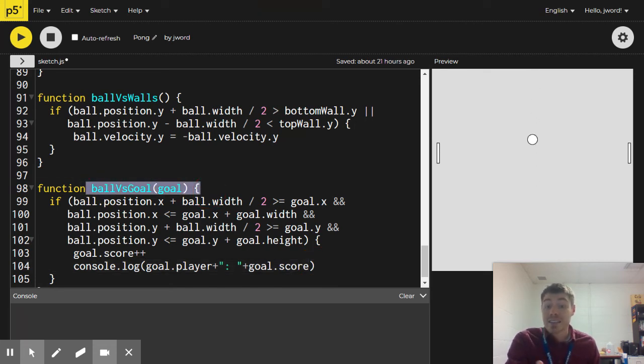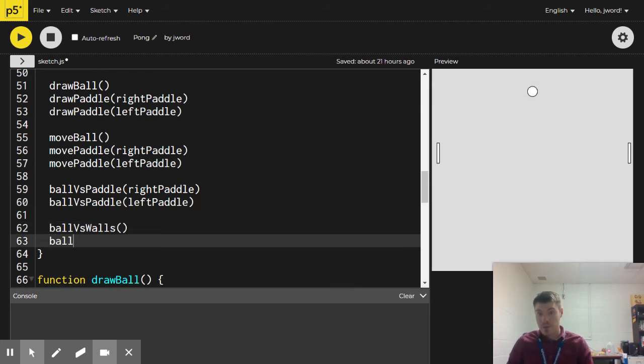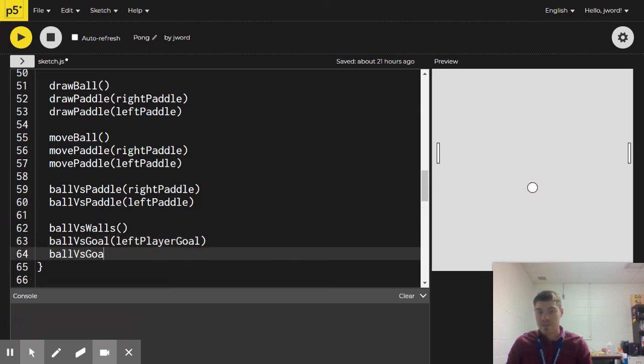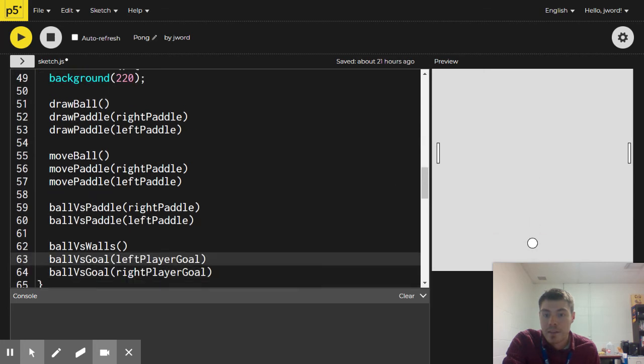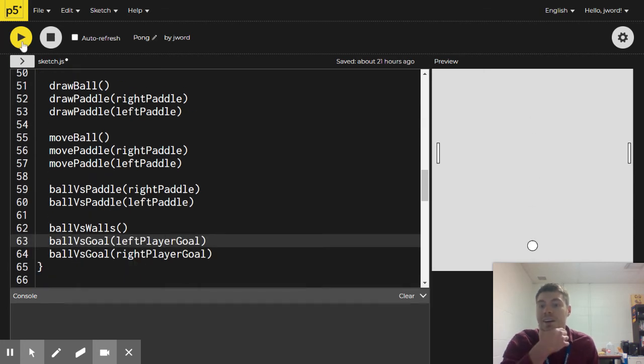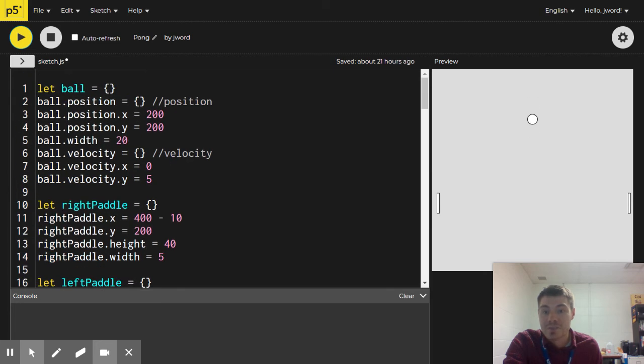And I've only defined the function, so I need to call it. We'll do that here. The ball versus goal on the left player goal, then ball versus goal for the right player. Then that should pass that object on. Let's see if we can get this to work. Which will be a little tricky if the ball is just bouncing up and down, so let's change the ball's velocity to be non-zero in the x direction.